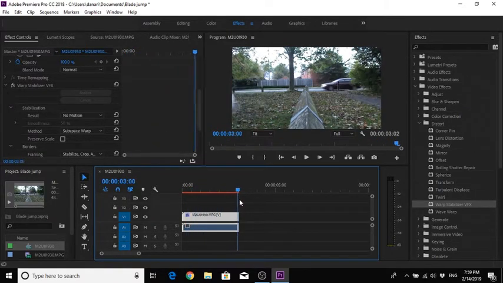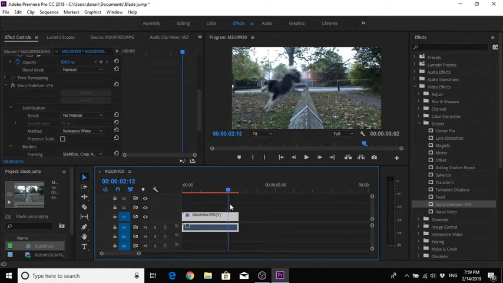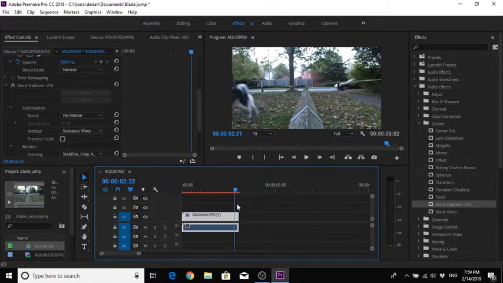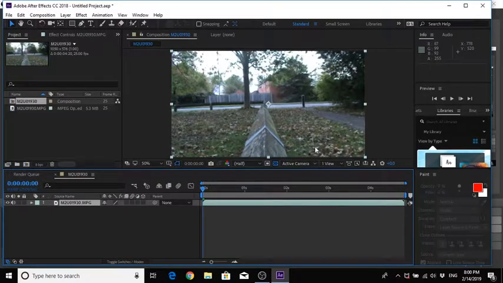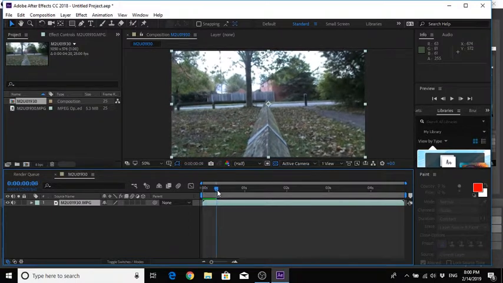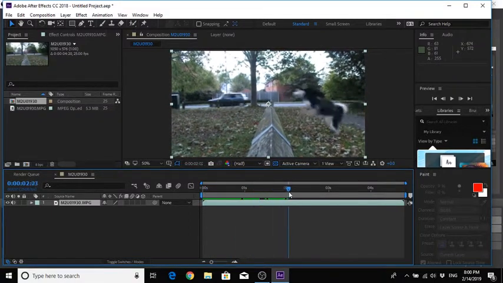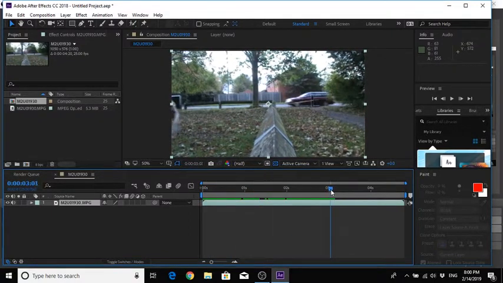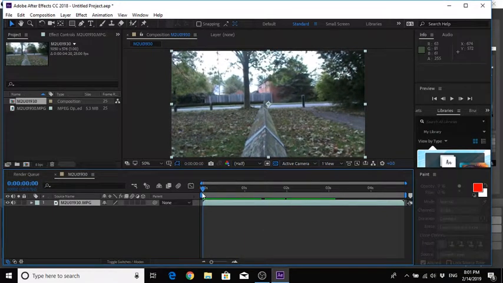Okay, so that's how you do it in Premiere Pro. Next I will show you how to do it in After Effects. So here we are in After Effects, and as you can see we have exactly the same problem. So what we're going to do is the same thing.